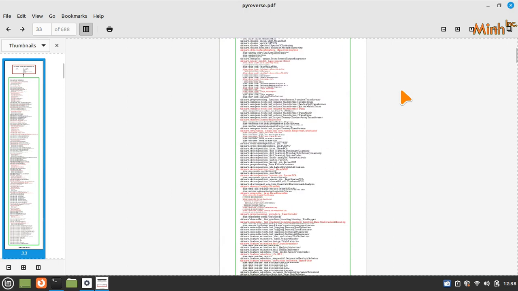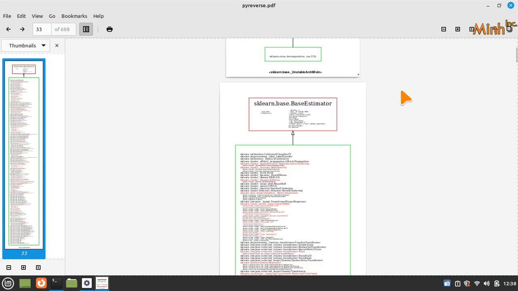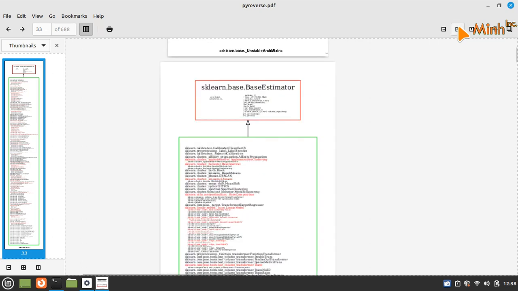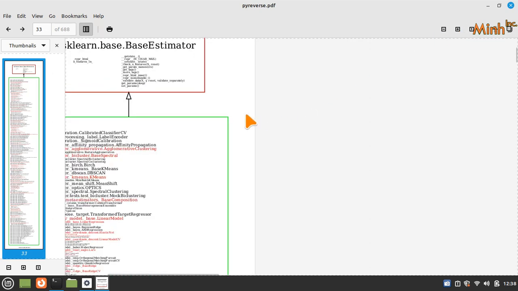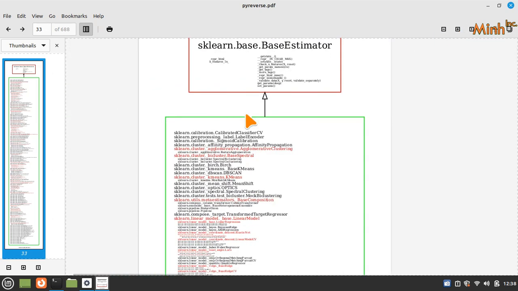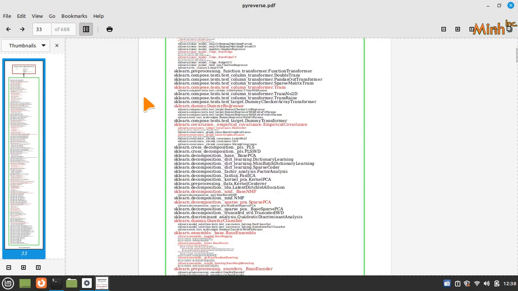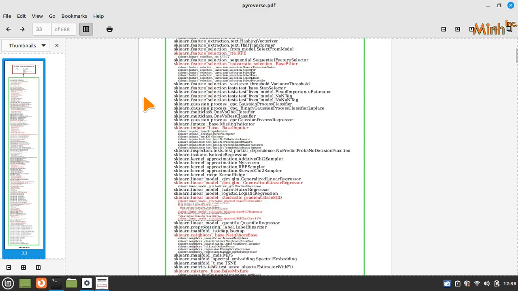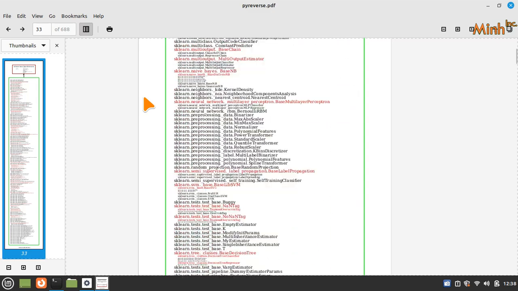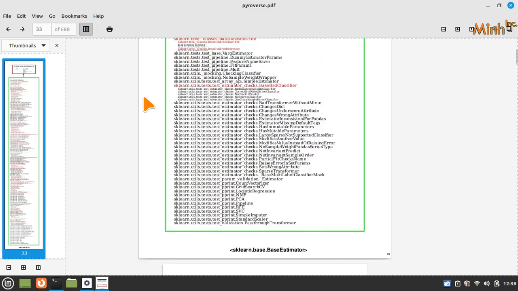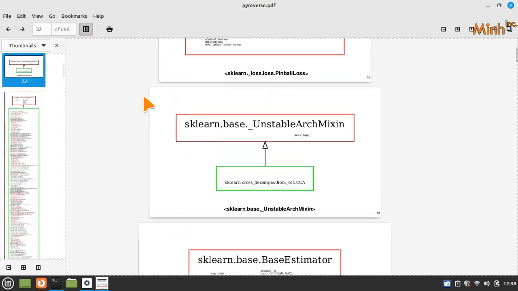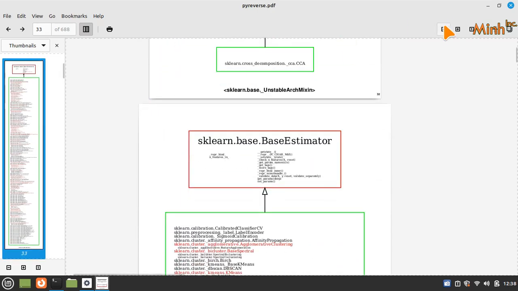Big point to be noted: base estimator is the base class for many classes, and it lists all the derived classes of the base class. That is a big thing. In one go, one can find all the derived classes in the sklearn package that derive from the base class.